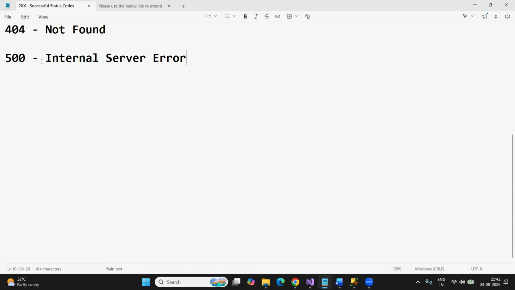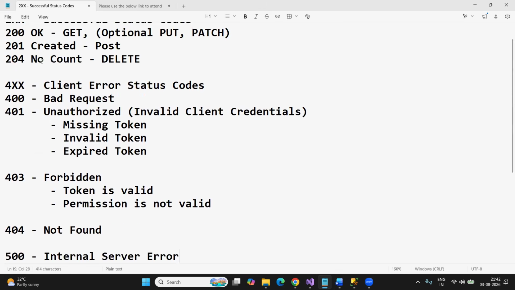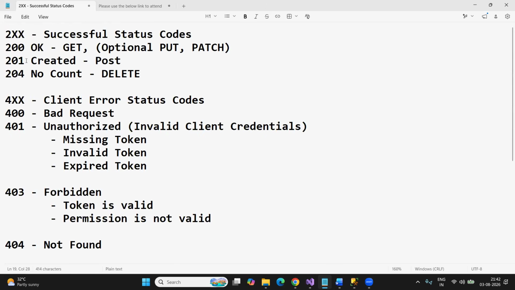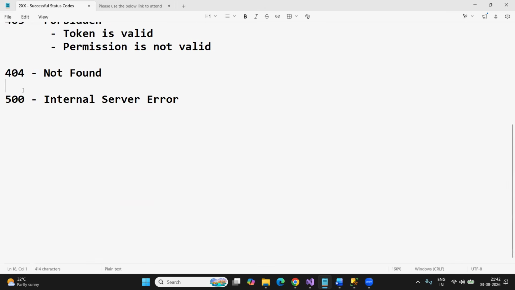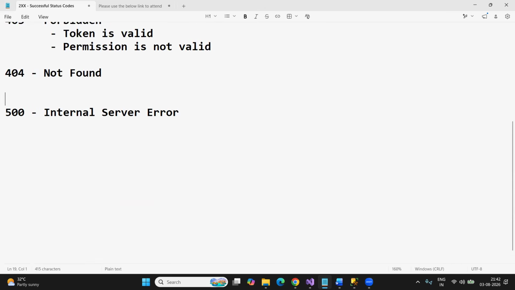Clear? So these are some of the important HTTP status codes. 2xx is successful. 4xx is client error. 5xx means what? Guys, tell me. Server error. Then you are facing some server error. As a client application, you do not need to do anything. Just wait or retry or something.